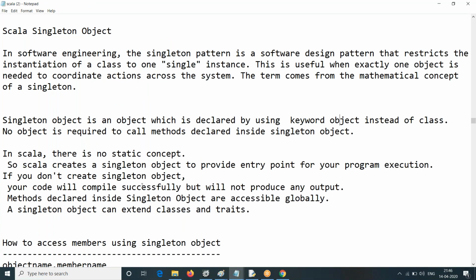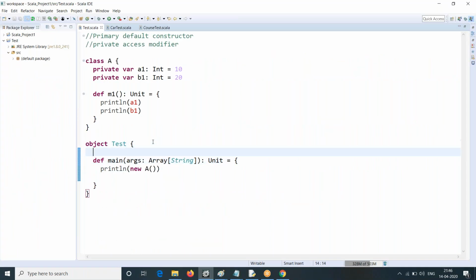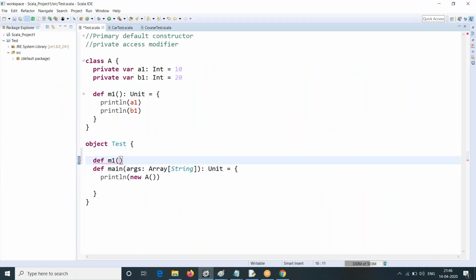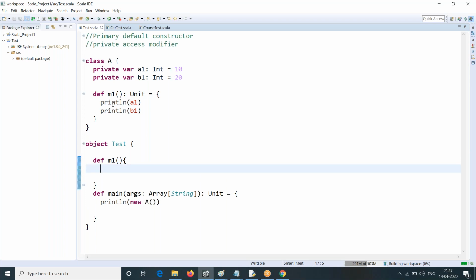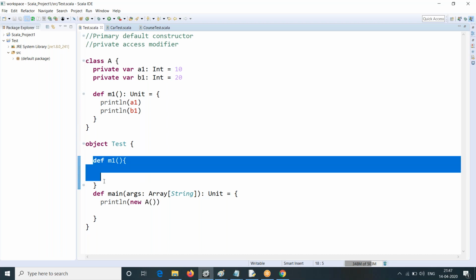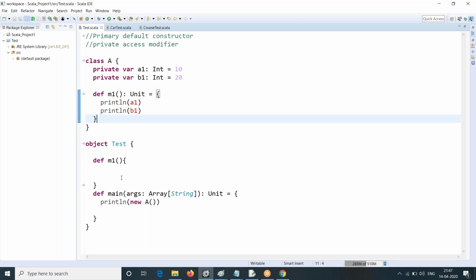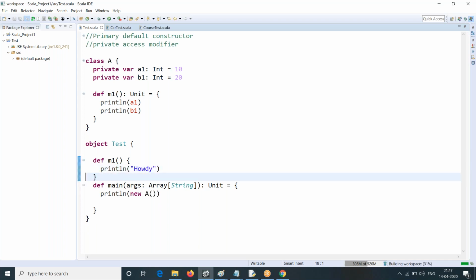Here is one more important thing. Suppose inside this, I declare a method like this, def m1. Don't worry, this one is part of the class and this one is part of the object. Both are different. This one belongs to the object, this one belongs to the class. Now you can print something here saying howdy.